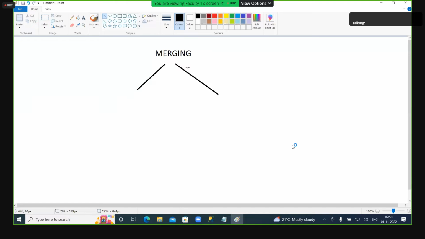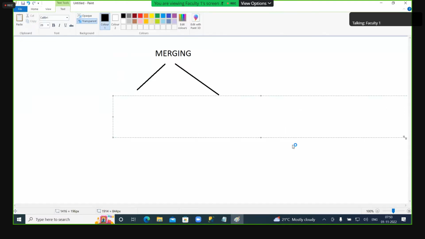Merging means what? Combining. So you can do this merging in two ways. One is union, another one is join. By using union, you can combine the data. By using join also, you can combine the data.